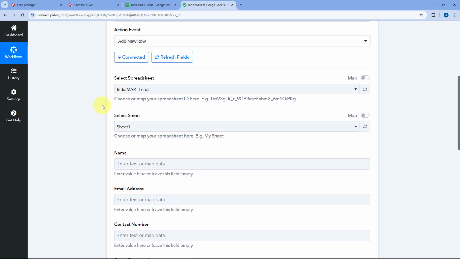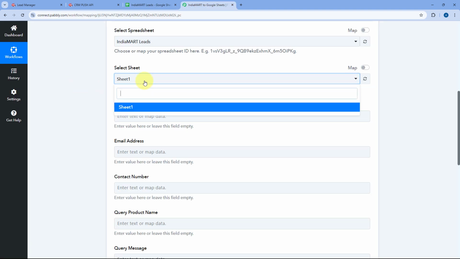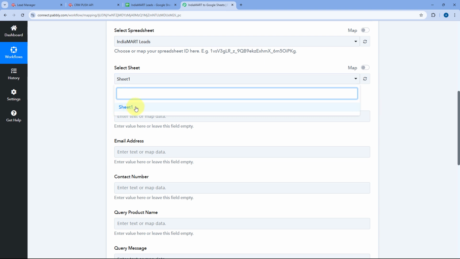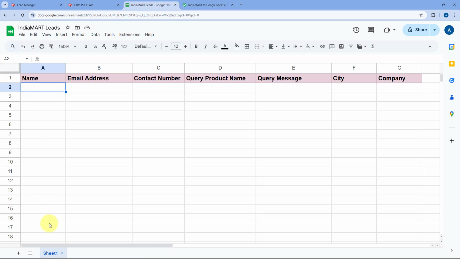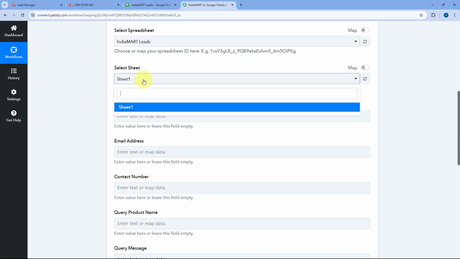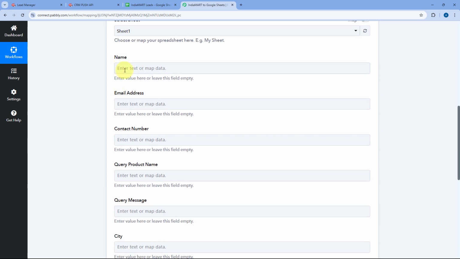Then it is asking us to select the sheet. Now here in this spreadsheet, you can see we have only one sheet named Sheet1. That's why here in this drop-down, you can see we have only one option, Sheet1, and we are going to select it. If you have multiple sheets in your Google spreadsheet, you will get a list of all of those sheets in this drop-down, and you can select the particular sheet in which you want to add the details.